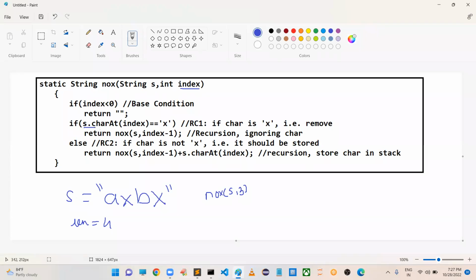No. Sir, s.charAt(index) in the third location: 0, 1, 2, 3. In the third location, do we have x? Yes, we have. Then return. I am calling the function. Here I am not storing anything in the stack. Immediately the control will go to the next function call.